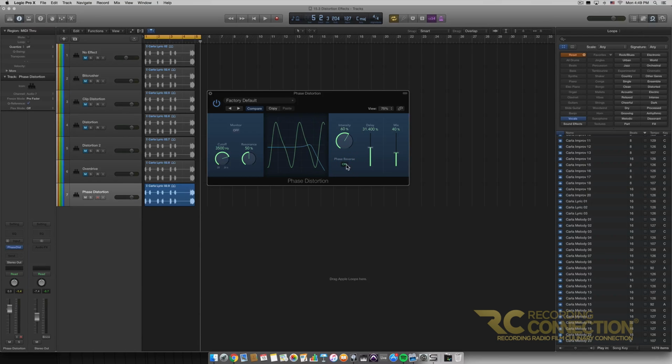The phase reverse button just reverses the phasing of the signal. And of course, as always, our mixing slider determines how much of the signal is being affected, whether 100% of the signal, 0%, or if it's an even mix between the two. So that's just something to keep in mind.